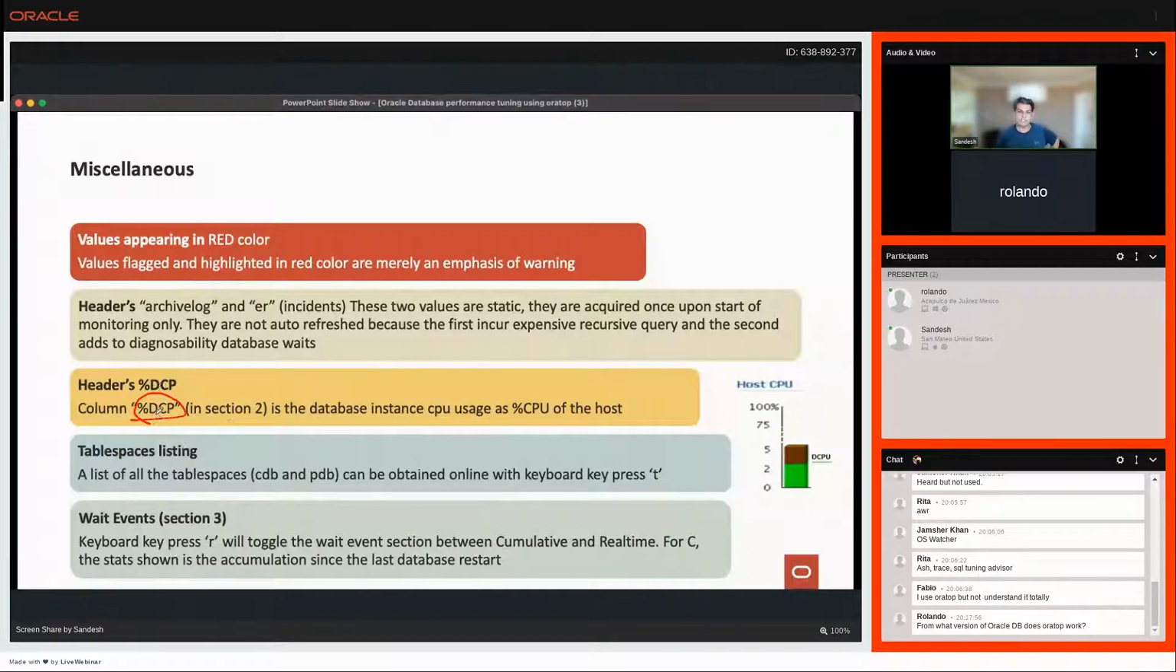So this percentage DB CPU column is very important, because it shows you what percentage of the overall system CPU this database is using. It gives you an idea, from a sizing perspective, how many more databases you can put on this machine based on its consumption. Or if this one used to consume 40% of the machine's resources and now consumes 60%, you know that something has changed and something needs to be done.